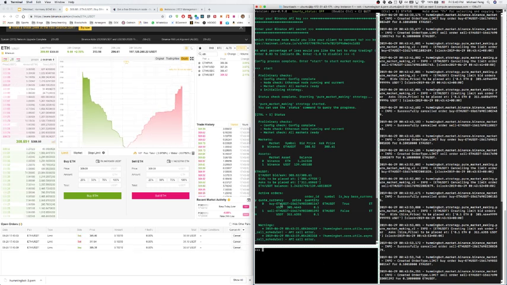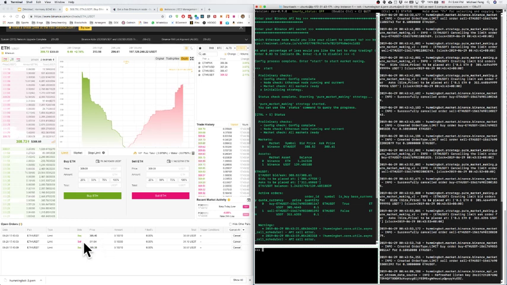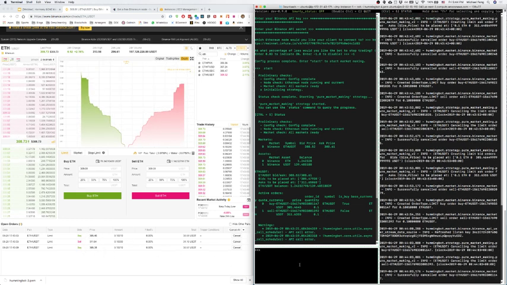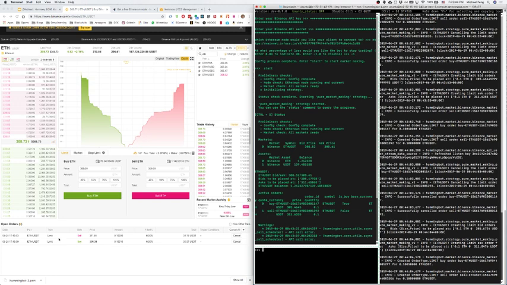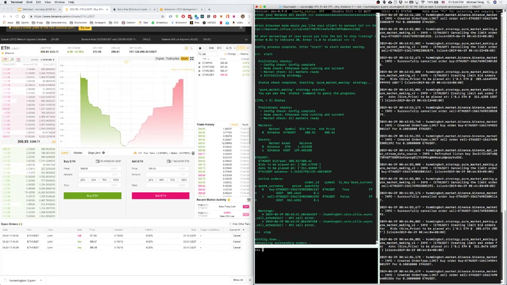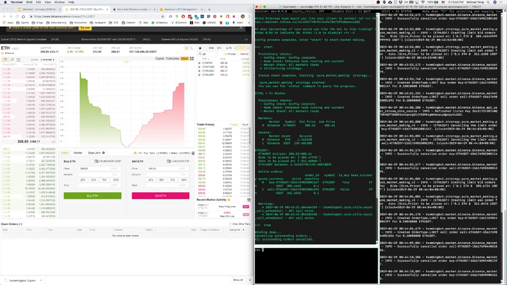So there actually are only 2 orders. Sometimes the UI gets a little confused and has 3 orders here, but that's more of a UI thing than anything else. So first what we'll do is stop the bot, and I'm going to make a few adjustments.